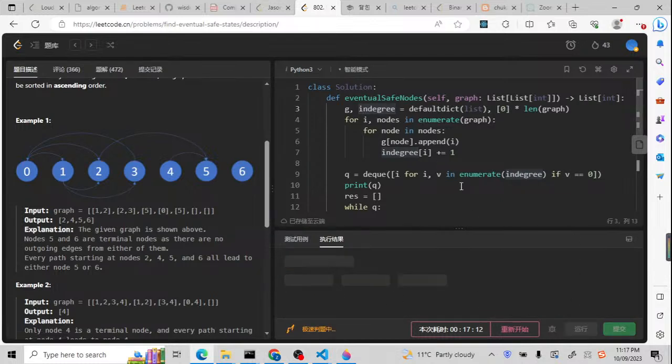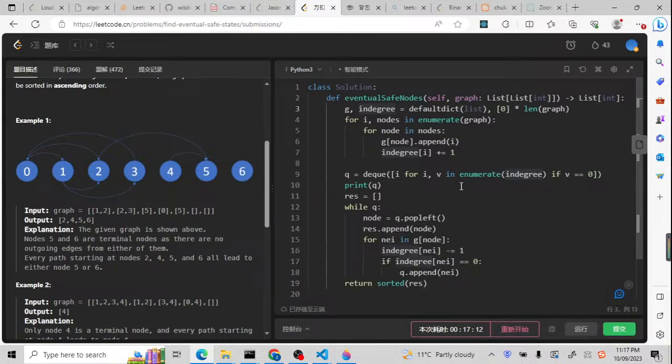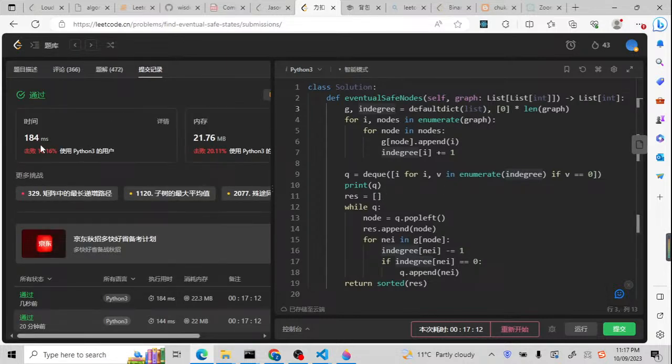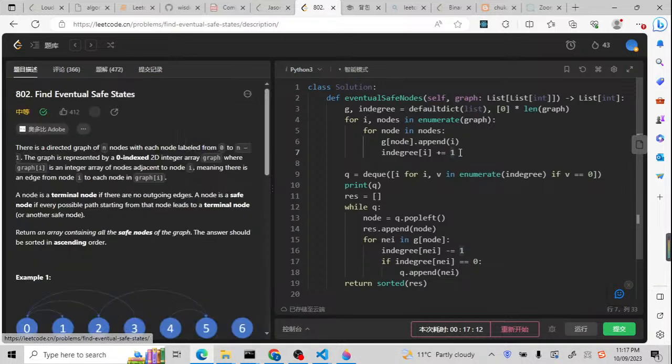Now let me submit it to check if it can pass all the testing cases. After that, I will analyze the time complexity. As you can see, it works, and it's pretty fast. I still think, yeah, even if it is 15%, it is still okay because it all depends on the environment. Now let me analyze the time complexity.